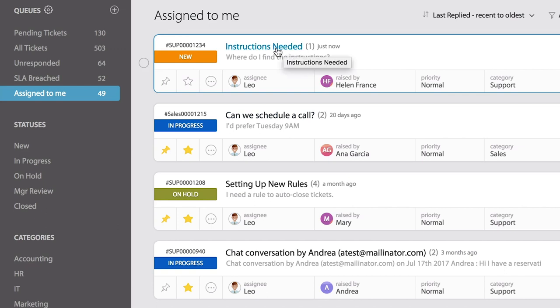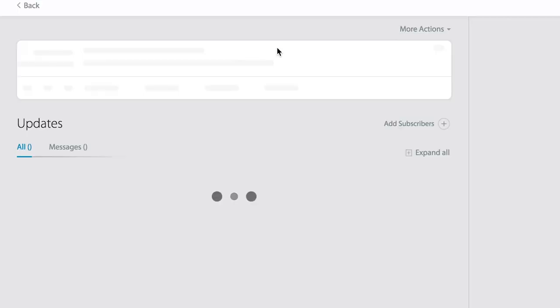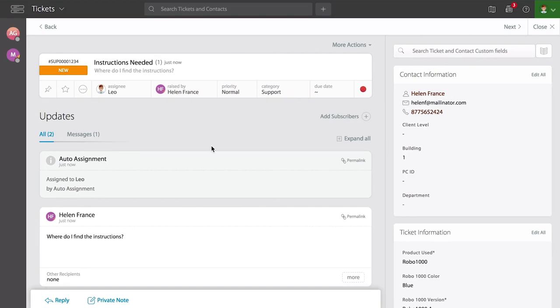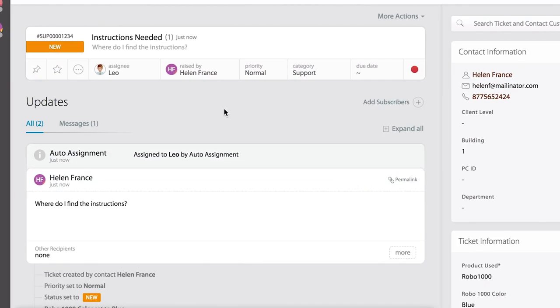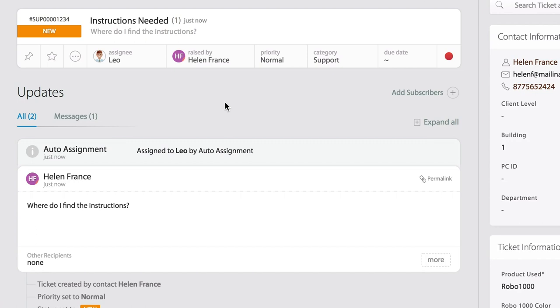So I'm going to go ahead and click on the title to have a better understanding what this ticket is about. So notice to the left of the screen, we have an audit trail. It gives us all the details on all the events that happen on the ticket. This one, for instance, was a ticket that was initiated by Helen. She has a question. The ticket was auto-assigned to me.